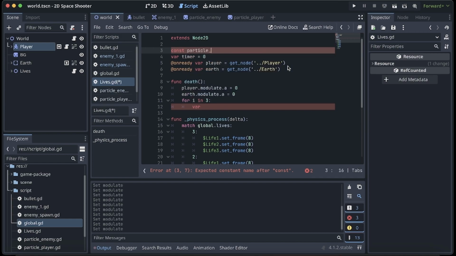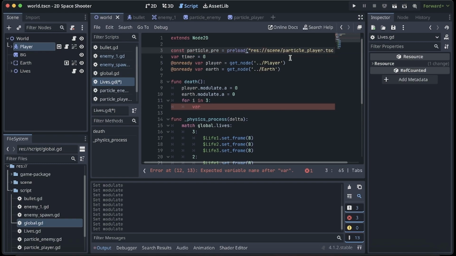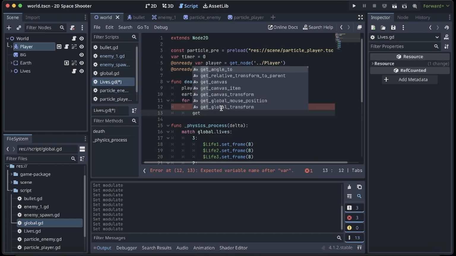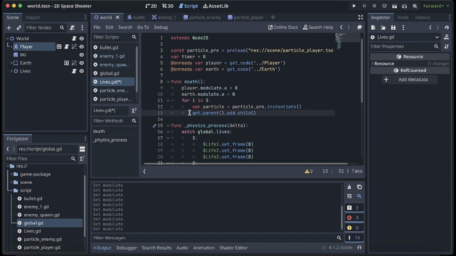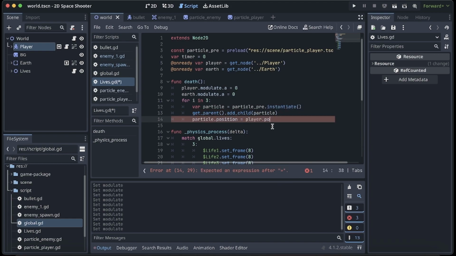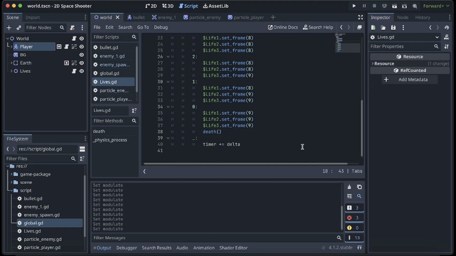Up here, I forgot to make a blueprint for particle: particle_pre equals preload, bracket, path to particle player. After that, go back down to the for loop and make the variable instantiate to make new particles. Next, we will add the new particles we just made as a child node of the world node like this. Next, we make particle.position equal player.position, and then copy and paste the for loop. We change the player.position to earth.position here.